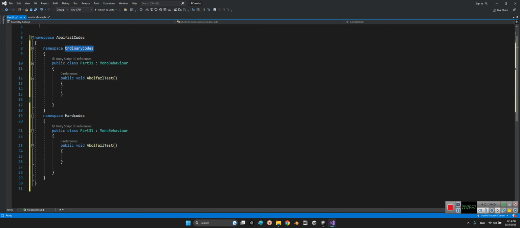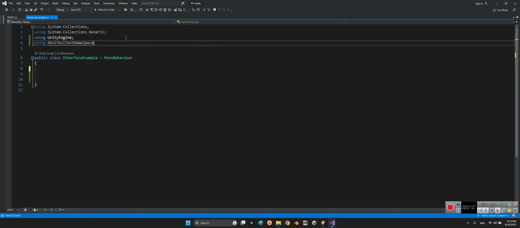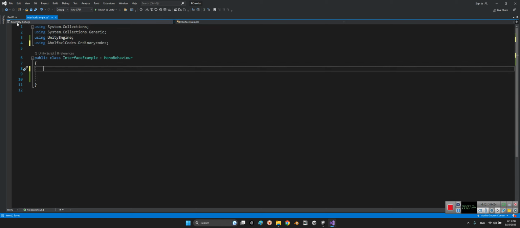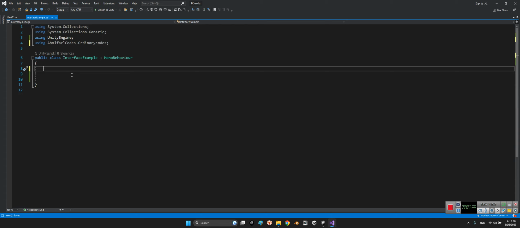Okay, and I will save here and come back to my example test. Look at this. It says no, we don't have this guy. Which one you want to use? Let's add a dot. No, sorry. Abulfaz codes. Okay. Dot. Which one? Only hard codes or ordinary codes? For example, ordinary codes. Let's call this function. You know, it is exactly like when you wanna use the using Unity engine or MonoBehaviour.